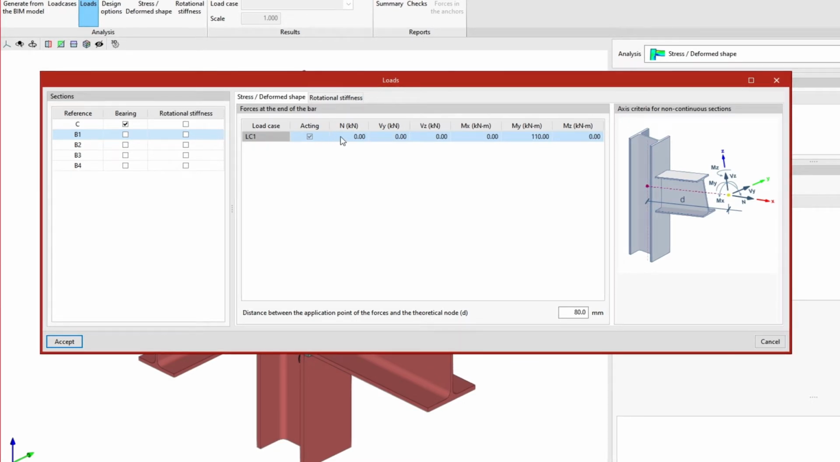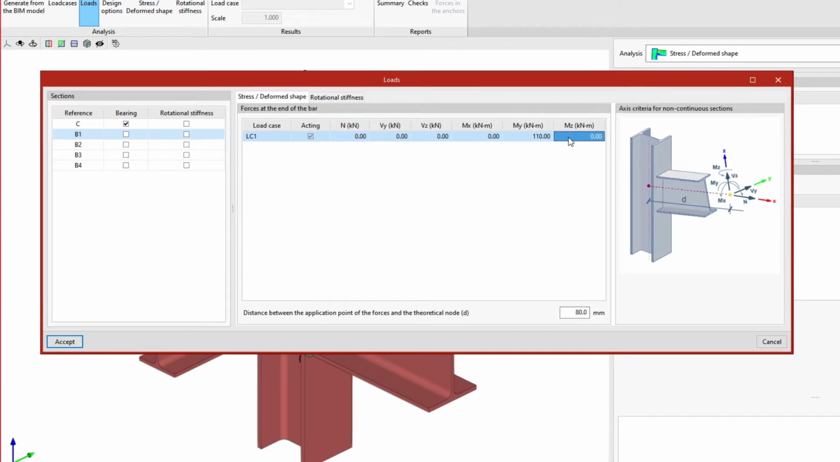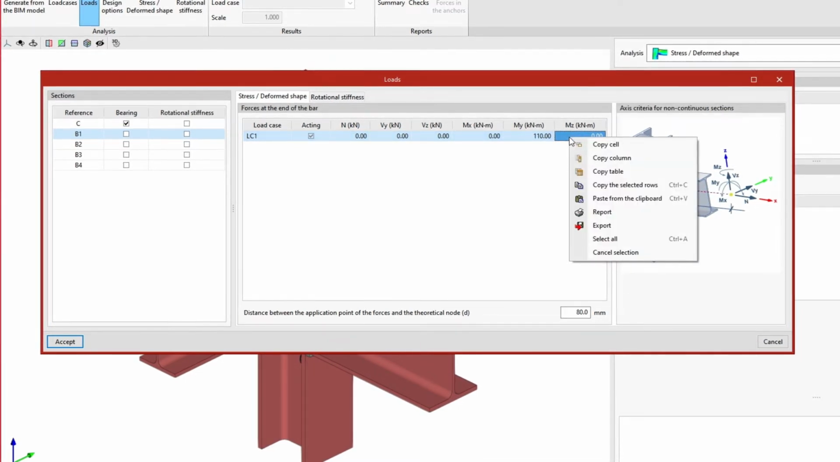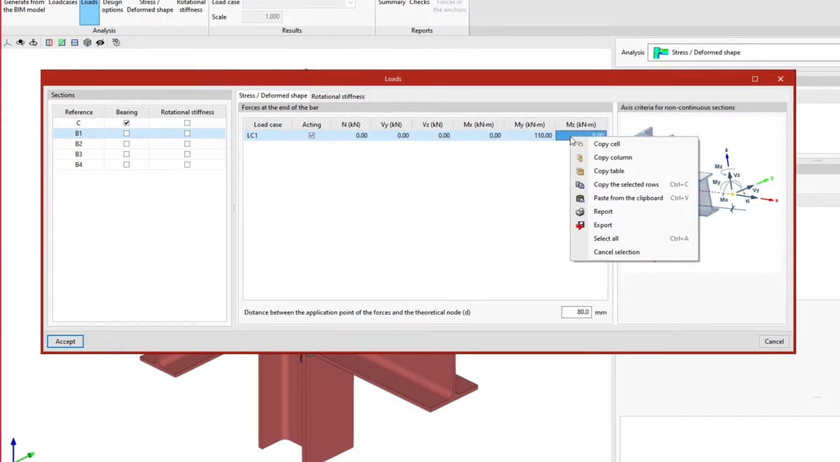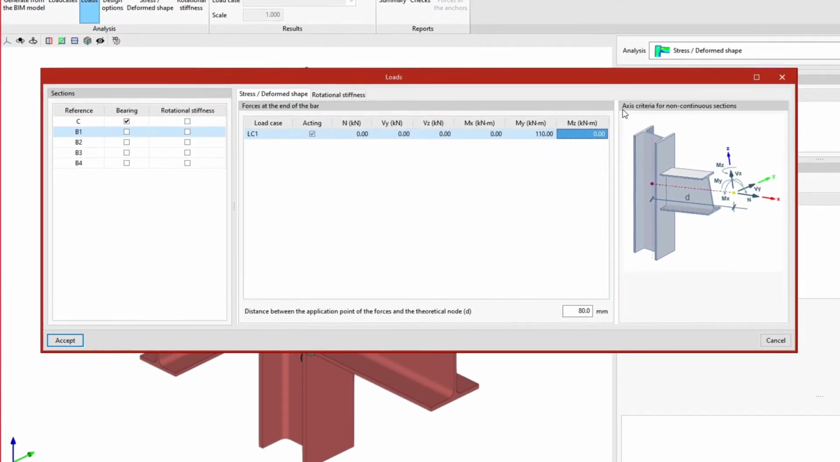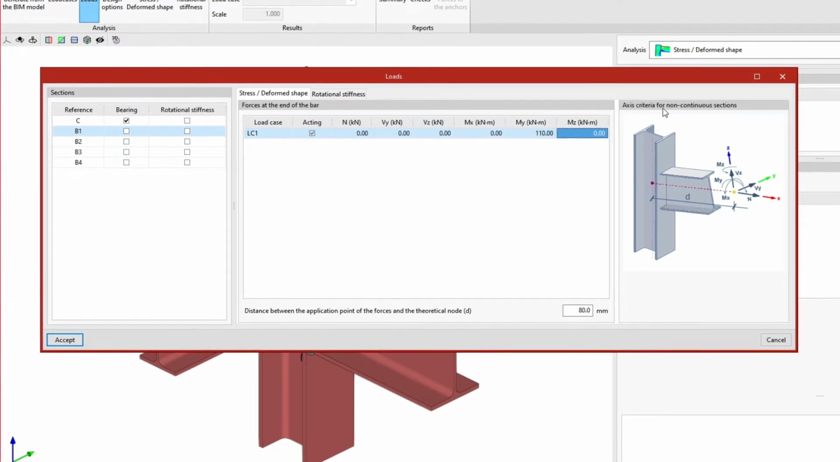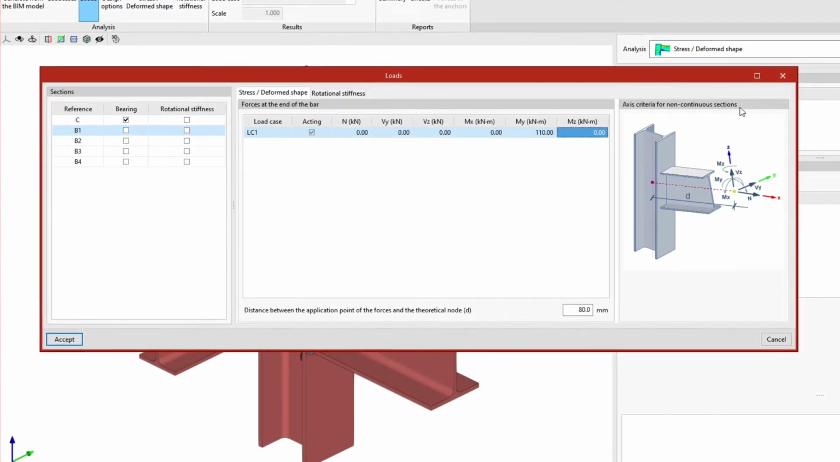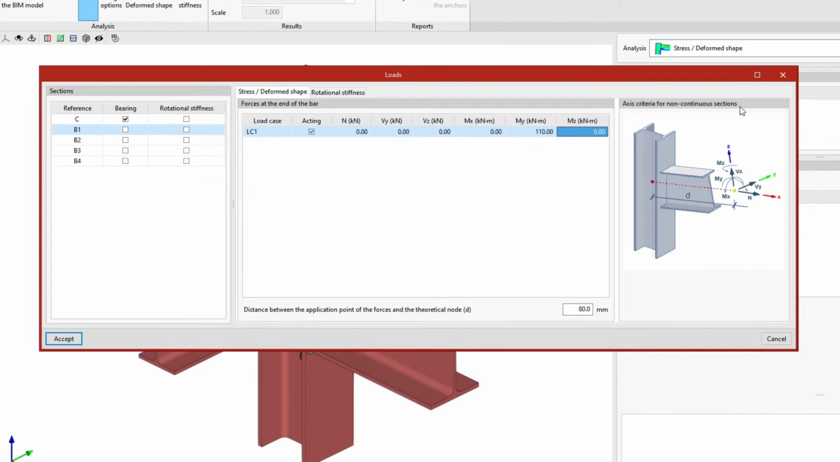For each load case, we define the axial force, the shear forces in Y and Z, and the bending moments in X, Y, and Z in the indicated units. Right-clicking on cells brings up added features that allow us to copy and paste data directly from spreadsheets. The graph on the right displays the axis criteria corresponding to the types of sections we are working with, which can be non-continuous, as is our case, or continuous, which won't appear in the current example.